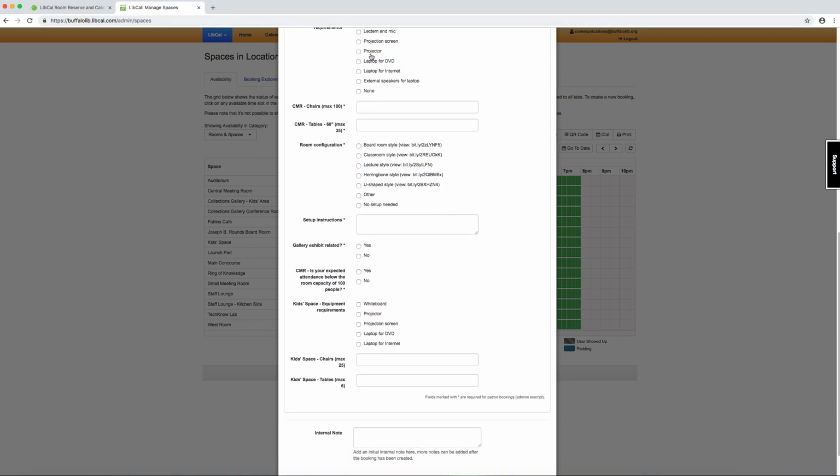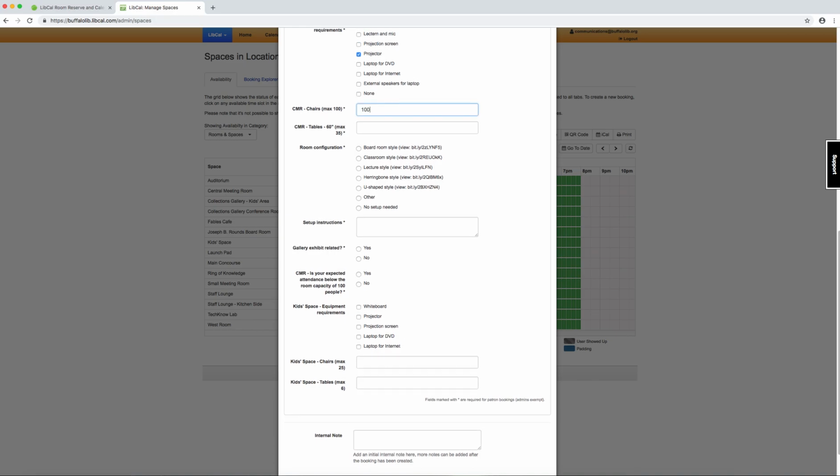So let's say for the central meeting room, I want a projector, I want 100 chairs, I want 25 tables, and I want it set up classroom style. I can also put in additional setup instructions such as add a table at the front of the room. I want to select if it's gallery exhibit related, and I want to say, is my expected attendance below the room's capacity of 100 people? And that's just important in keeping in mind how many people you're expecting for an event and making sure that your event is really going to fit in the space that you're booking. So, yes.